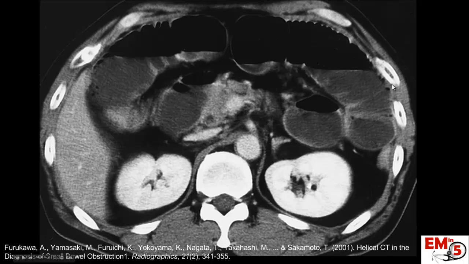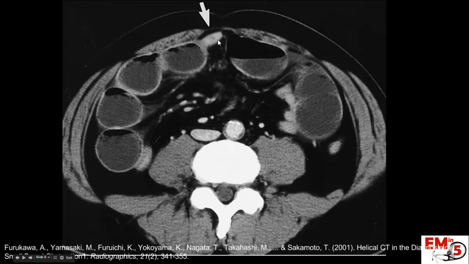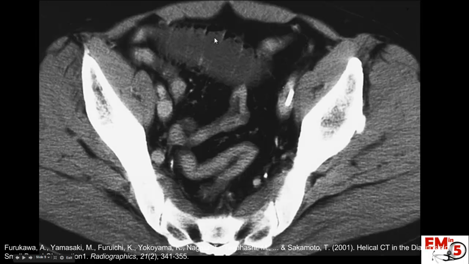Here's another example. We can see air fluid levels, proximal dilated small bowel, and then let's track this same CT down a little bit. So we're going down further, and watch this arrow up here. This is going to be our transition point, and eventually you can see this little piece of small bowel is very collapsed, and then all the way down in the pelvis, this is small bowel that's completely collapsed.